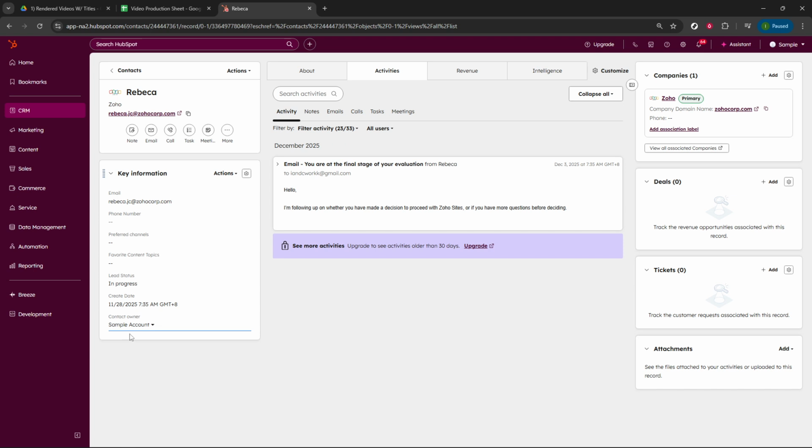After assigning, take a moment to verify the update on the contact record. You should see the new owner's name displayed in the contact owner field. From this point on, that teammate will appear as the owner in lists, filters, and reports, and they may receive notifications depending on their personal settings.